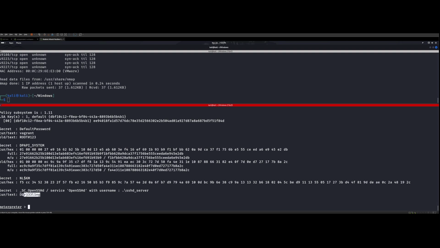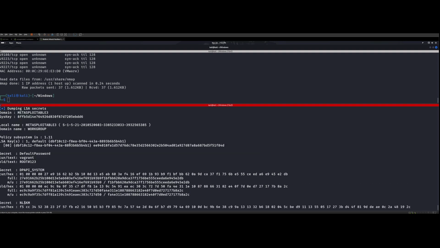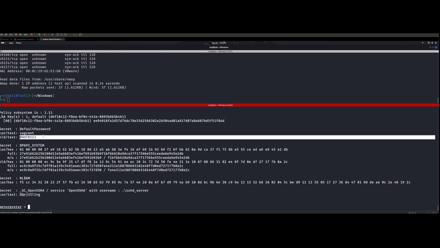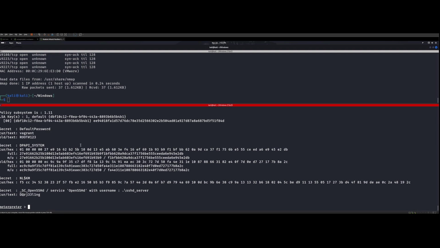We have a clear text password with username SSHD server maybe. We don't quite know if that's correct or not. We also have the default password, root #123. So we could try to run a brute force, a password spray against all these guys, right? Put in those two passwords, run NetExec, and then say continue on success or whatever, so we can get both of them. We can actually see maybe some different users' passwords.